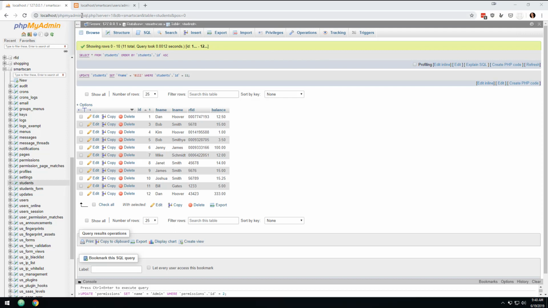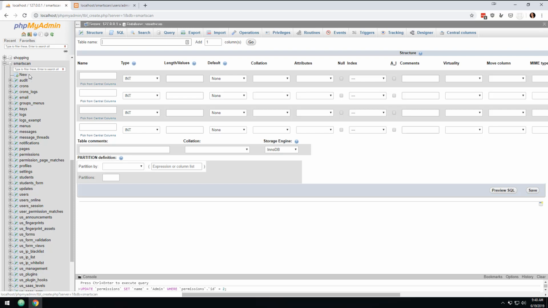So I'm in phpMyAdmin, localhost phpMyAdmin, and I'm in my SmartScan database, and I'm going to hit new. I'm going to give this table a name, and I would call it sales or something like that. But what I want to do is allow us to add or remove money from this table. So it's not technically sales, it's all the transactions that are happening on someone's RFID badges. So I called it transactions, and then you know that we've done the ID thing a lot, so we're going to do ID.